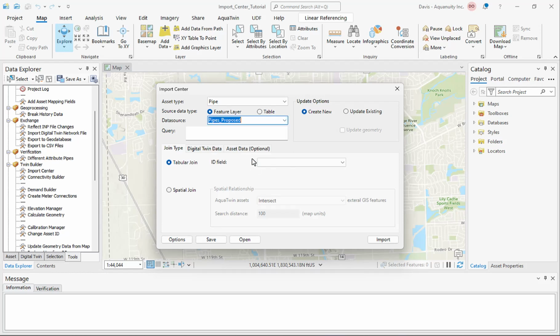We're starting from scratch on a brand new model, so over in our update options, we're going to make sure to select create new. But let's say that you've ran an import before and you want to update some fields. You can click on update existing, and that'll go in and update those fields whenever you run the import. You can also update the geometry by checking this box here.